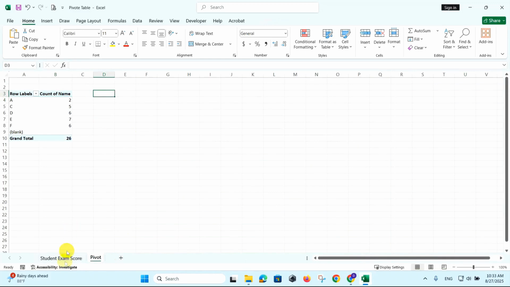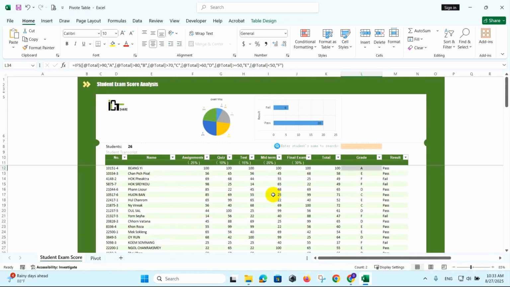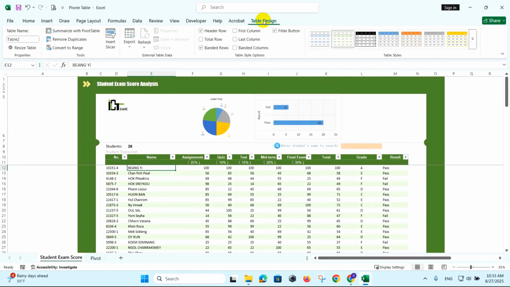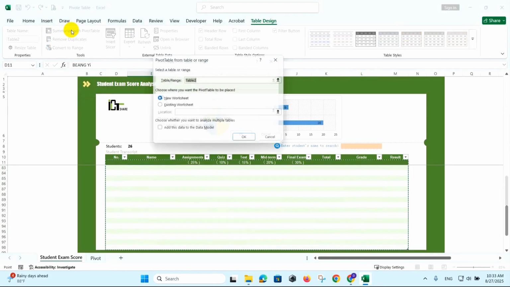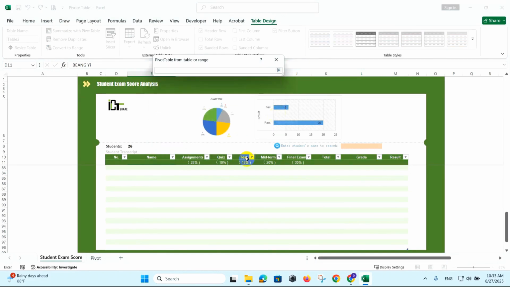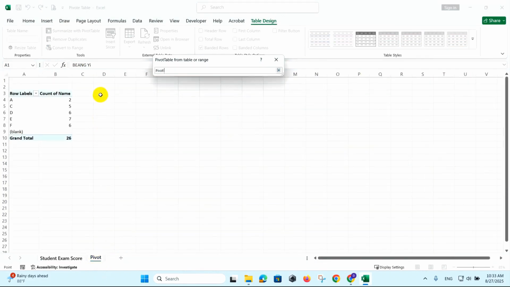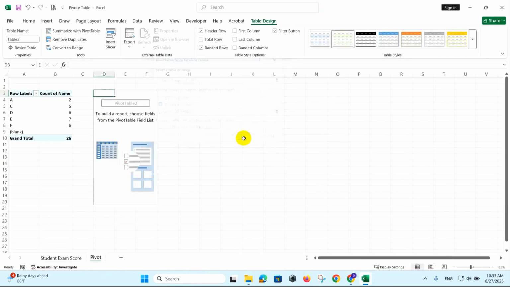Second pivot table. I need to show the number of students who fail and pass. I go back to the file and click on Table Design, and click Summarize with Pivot Table. Next, I choose the second option. Click on this button and open the Pivot sheet. After, click this cell to show the pivot field, and click OK.